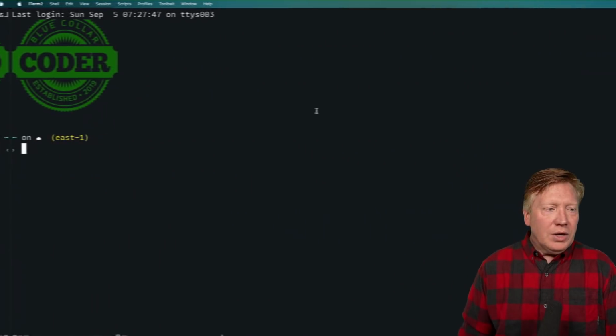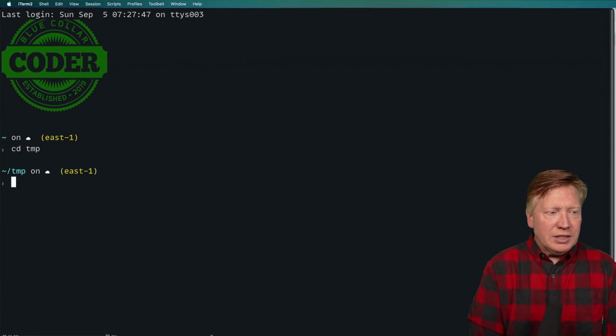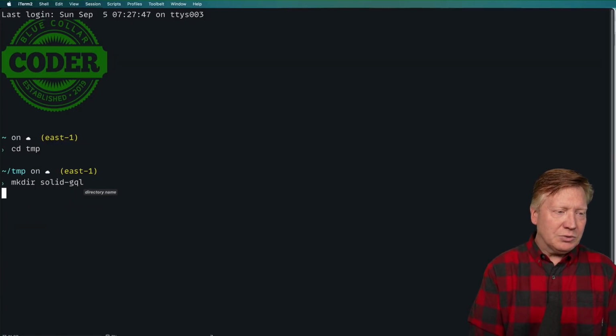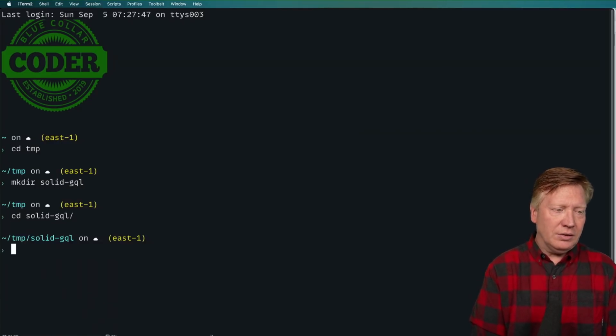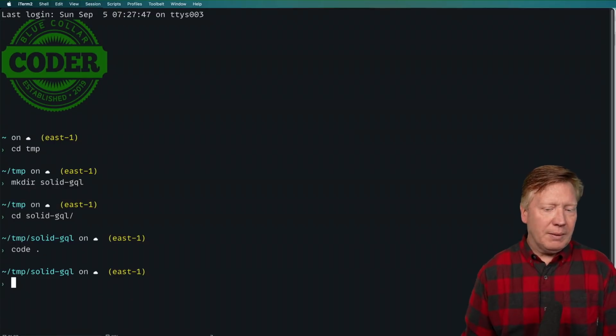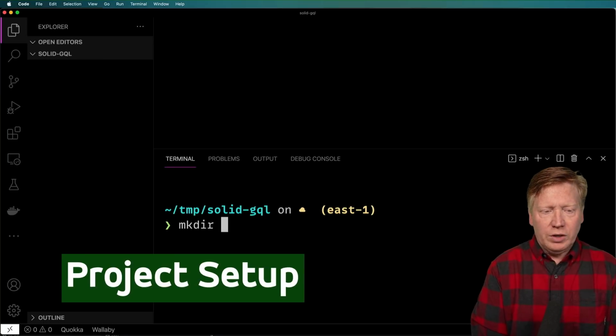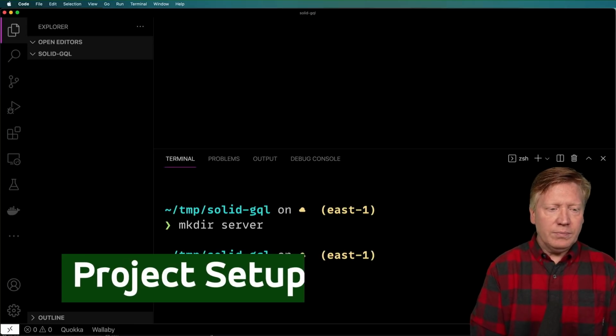But in the meantime, of course, let's jump right into it. Okay, I'm going to head over to my terminal. I'm going to go over into that tmp directory and I'm going to do solid-gql. That's going to be the name of our project. There you go. Let's bring up VS Code. Okay, so the first thing I'm going to do is bring up a terminal. And then I'm going to do a make directory and I'm going to go server.